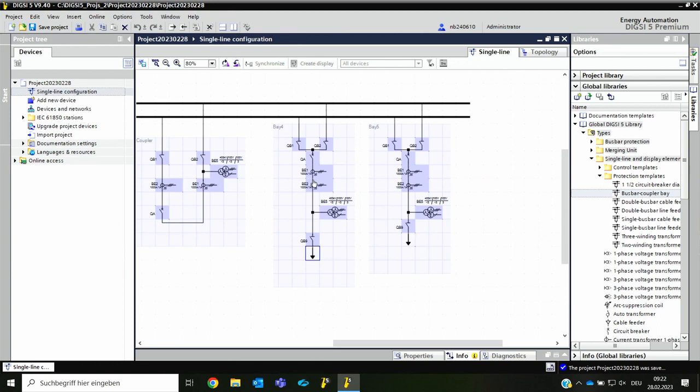For busbar protection, of course, we will need, especially in the feeder, only one CT, but I will demonstrate it's not necessary to remove it from the overall CT. We simply will assign only one CT to the busbar protection elements, so it's absolutely fine. I get the next thing.